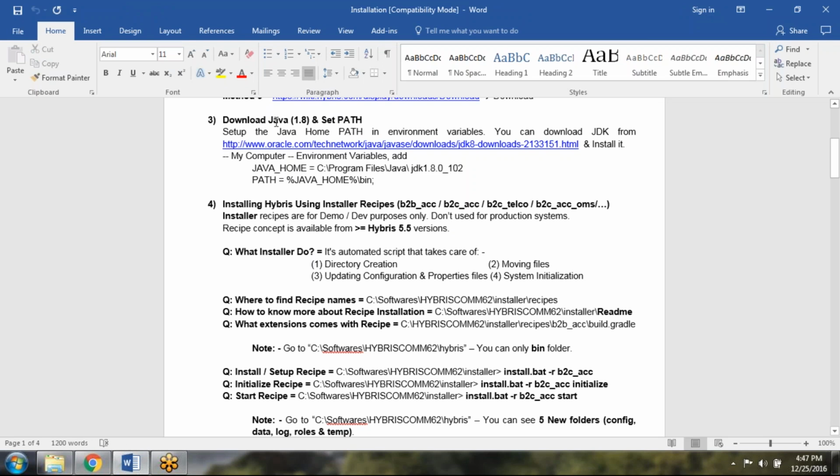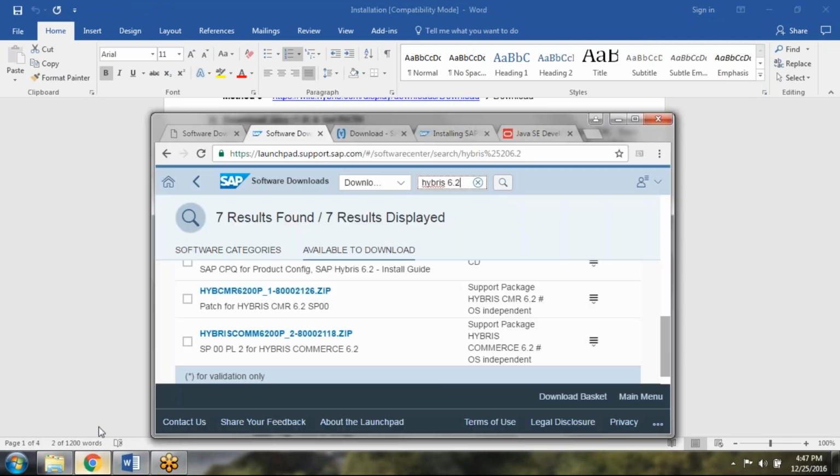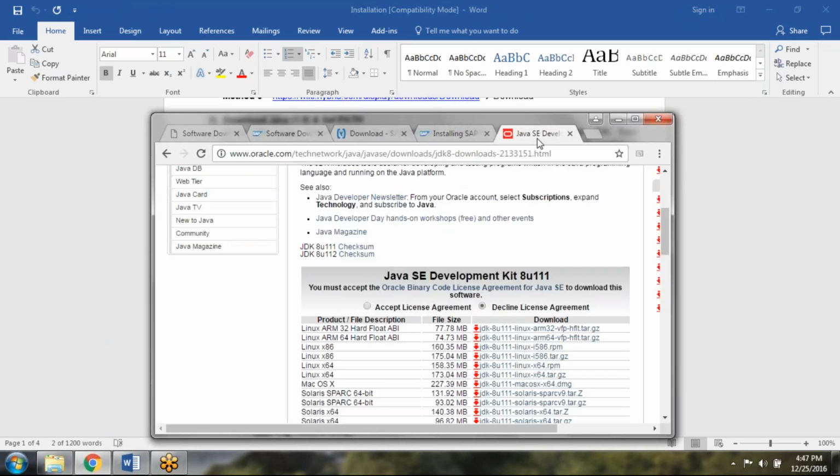Next, you need to have Java 8 software. Download the Java 8 software from the Oracle site. I have already given the URLs here because it would take me a long time to search for all these things. Even Hybris I already downloaded, and Java 8 also. You can go ahead and download based on your platform, if it is Windows 32-bit or 64-bit, whatever you want.